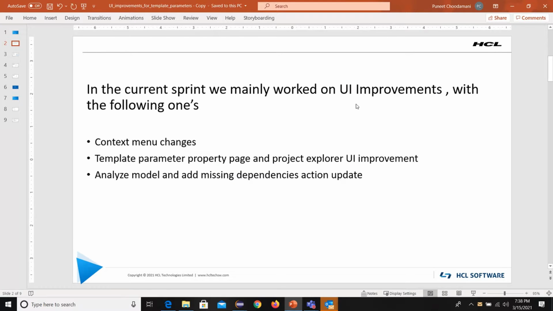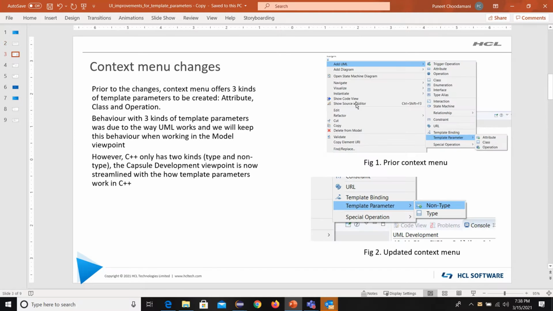In the current sprint, we mainly worked on the UI improvements related to template parameters. They are the following: one is the context menu changes, the other is the property page and project explorer UI improvements, and the last one is the analyze model and add missing dependencies command update. So basically, how it works. To begin, let's start with the context menu changes.